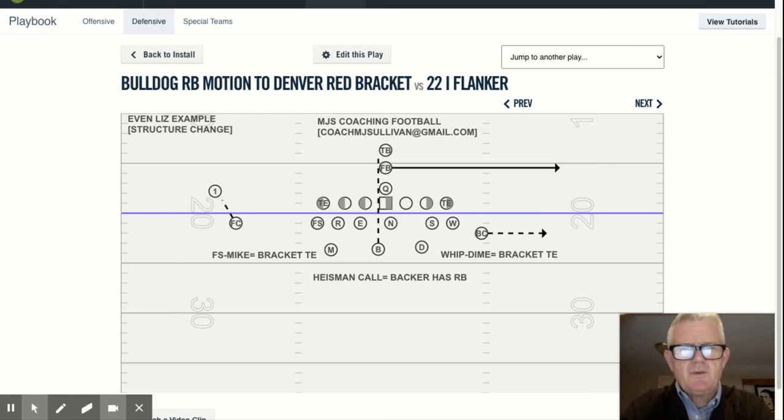So first up here in 22-eye flanker, I have the fullback, and it could be the tailback, either one, motioning away from the lizard rip in this case. And so it's a structure change again because the structure, as we call it, like the roof on a house, determines the type of house structure. It went from two back to one back.